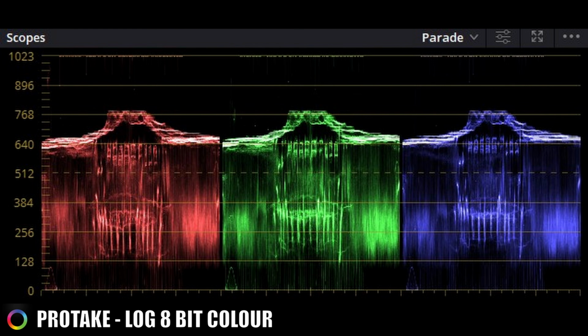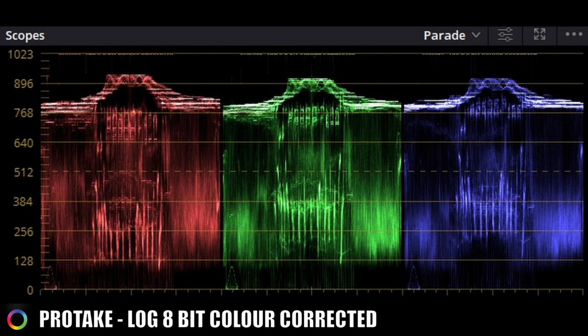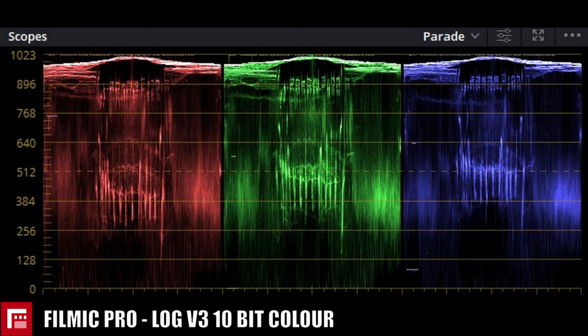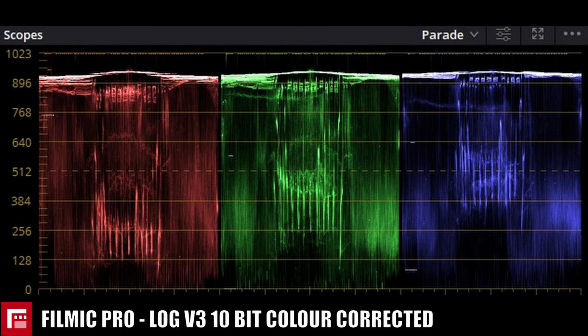Now in Protake, the highlights and log are brought right down to a very low level, so I actually had to raise them a lot to get a regular looking image. It's quite difficult to work with in the highlights, I have to say. In Filmic Pro, you can see we got clipping in the log profile, so I had to bring that down, but I still wasn't able to bring out any more information in the clouds from the log to color corrected, which is a bit of a shame.